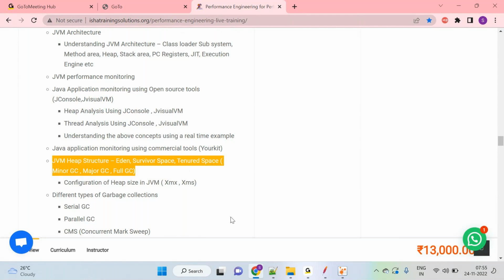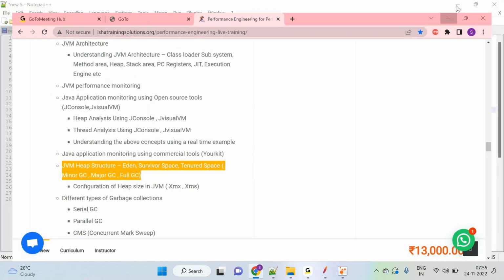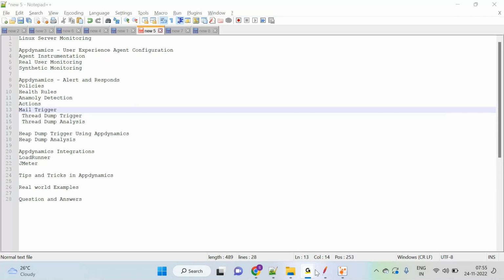How garbage collection is actually working in Java. Say, minor GC means what, major GC means what, full GC means what? Minor GC will happen in the young generation. Major GC will be happening in the old generation. Full GC is actually happening across the memory. Like that, we are going to see with examples, and learn all those things with examples.